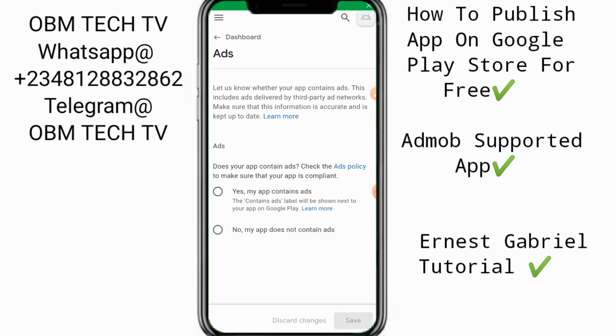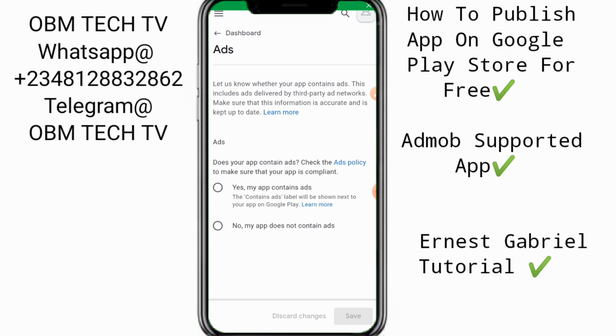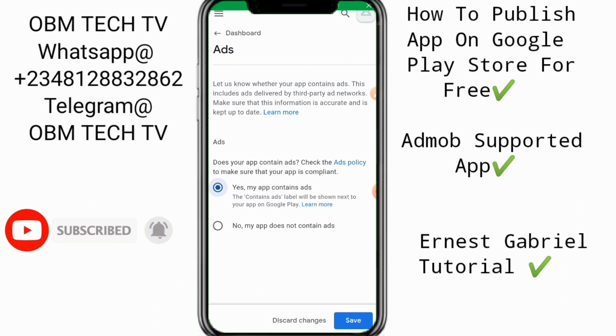Here they ask you to let them know whether your app contains ads, that's advertisements. This includes ads delivered by third-party networks. Make sure that this information is accurate and kept up to date. To use this application, we're actually going to put in AdMob, and AdMob is a type of ad. So just click on yes, my app contains ads. And if your app doesn't contain ads, you click on no.